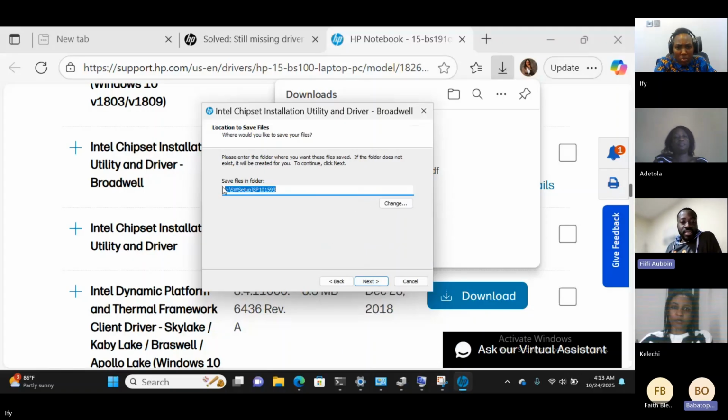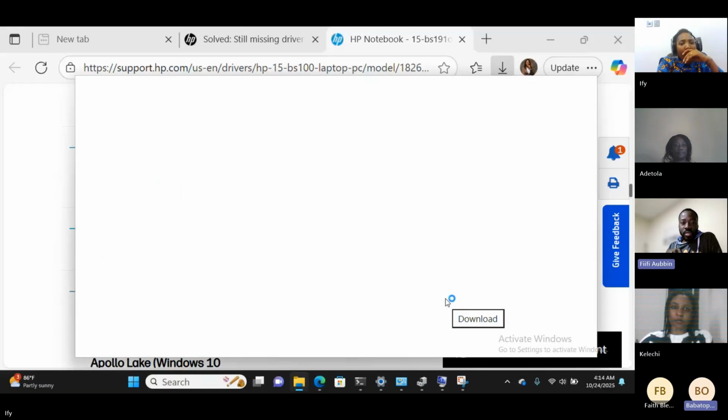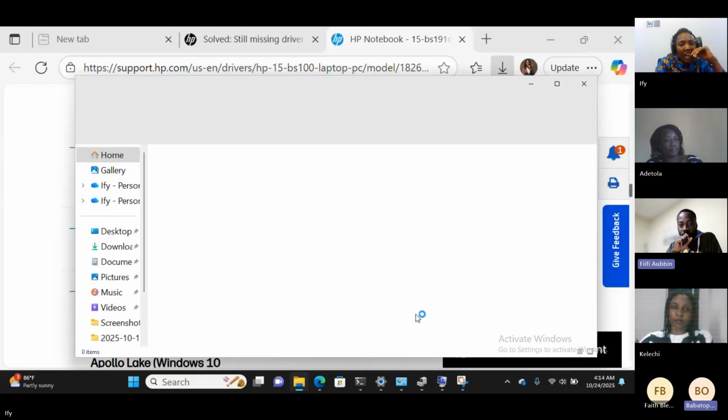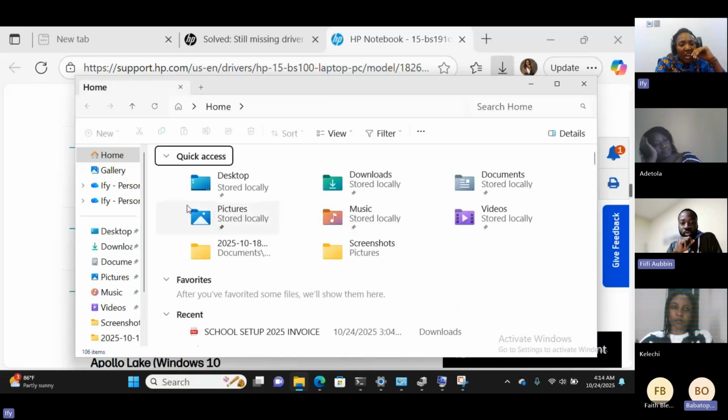Control plus X to cut it. Just cut. Control X, X for xylophone. Okay, now cancel this. Don't install, cancel. Now press Windows plus E on the keyboard to open the file explorer. Now go to the address section at the top where we have the home. Click on the address. Click after the home.